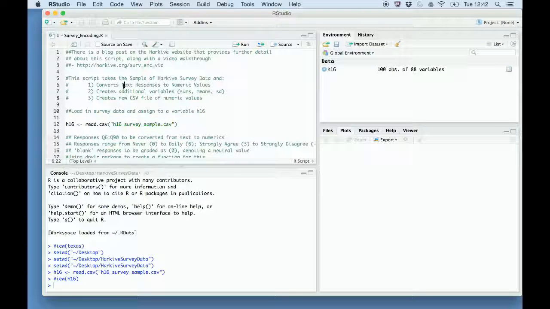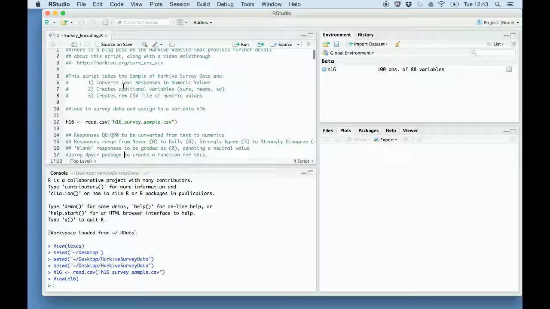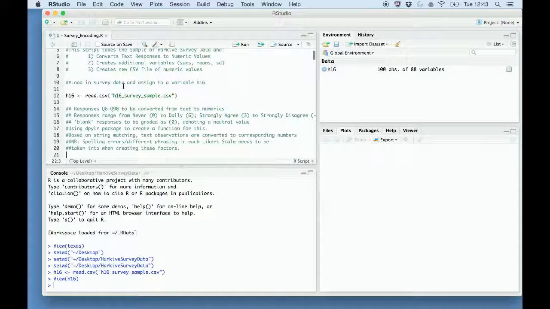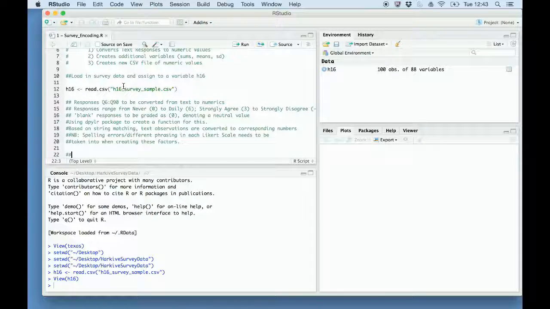I should say from the outset that I'm far from an R expert. I'm still learning myself, so if you're a more experienced R user, you might find this a bit cumbersome or inefficient, but for me, it works, and hopefully if you're also new to R or a novice in the way that I am, it may even be useful to you if you've got some survey data.